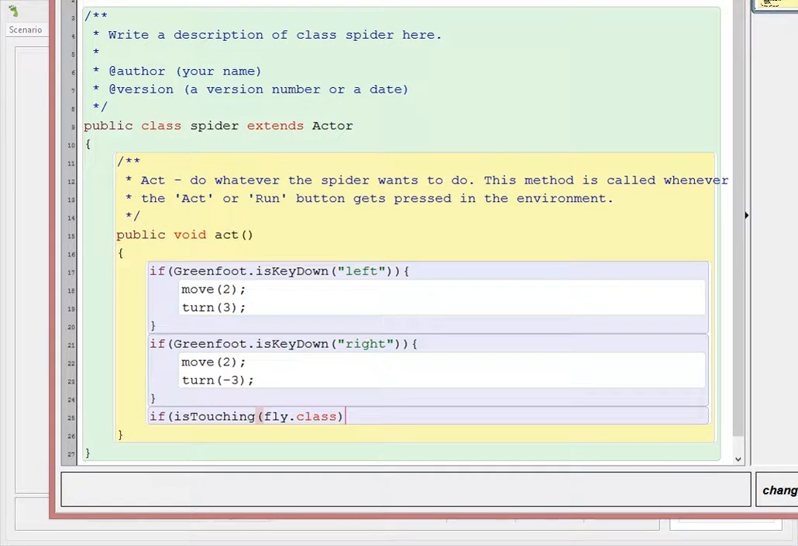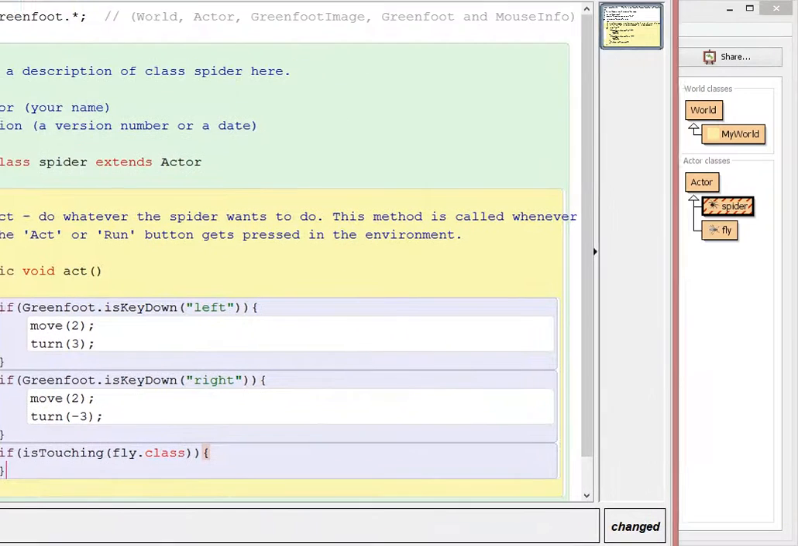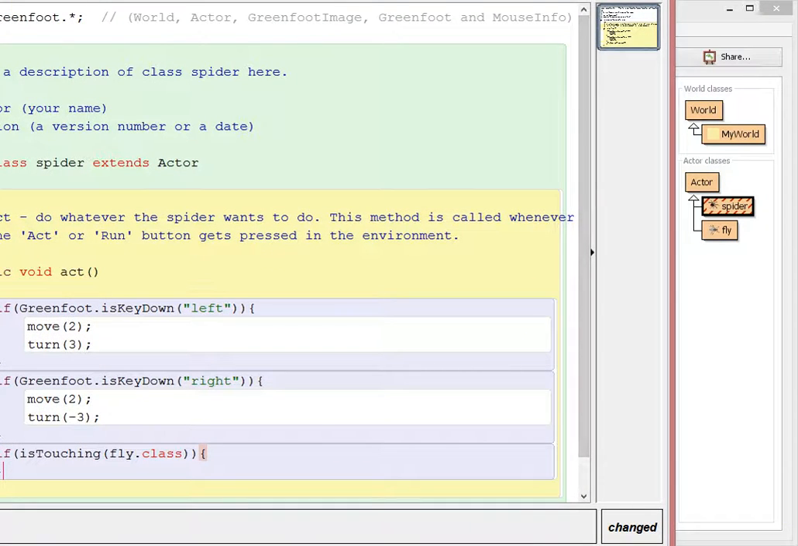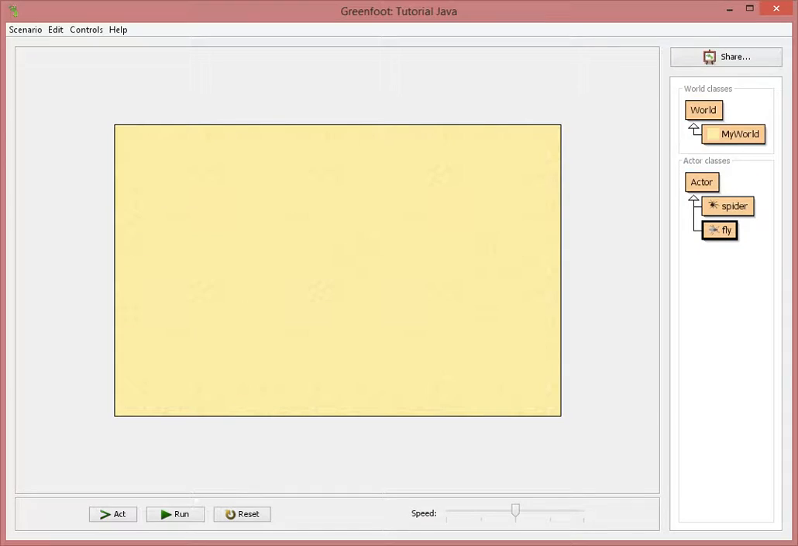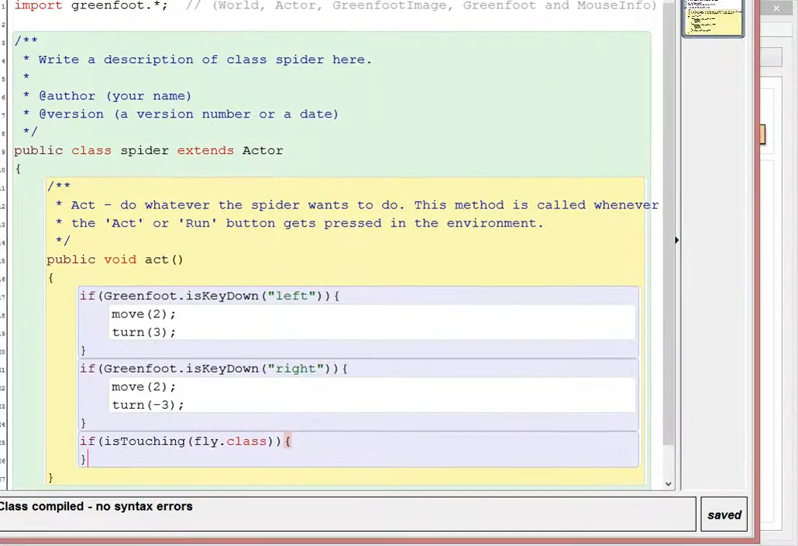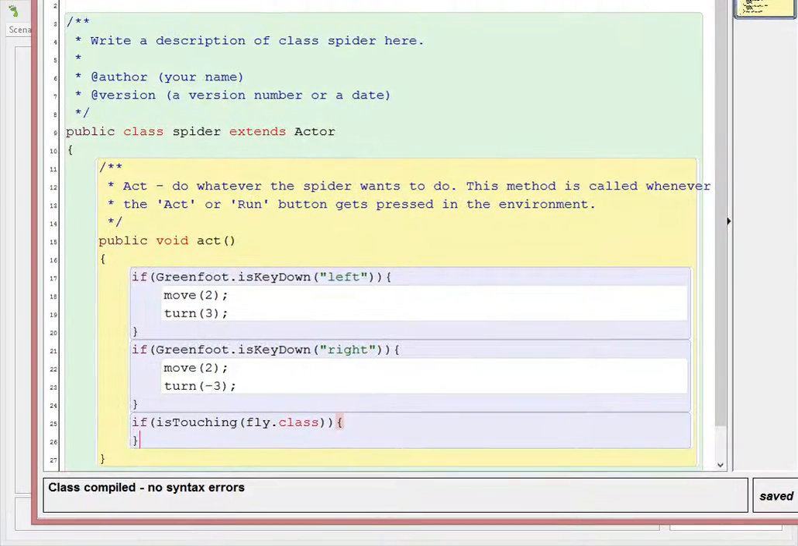fly.class. Now, where am I getting this word fly.class from? Well, if you look very closely, do you see fly here? Right there, fly. Fly.class is the way we reference a different actor or the world. This is how we tell Java or Greenfoot that I'm talking specifically about anything that's a fly. So if I have more than one fly, the fly, we touch it, is it still a fly? Yes, then we do this.